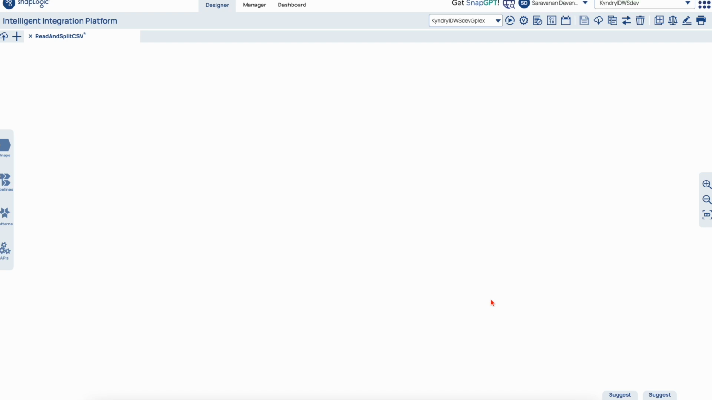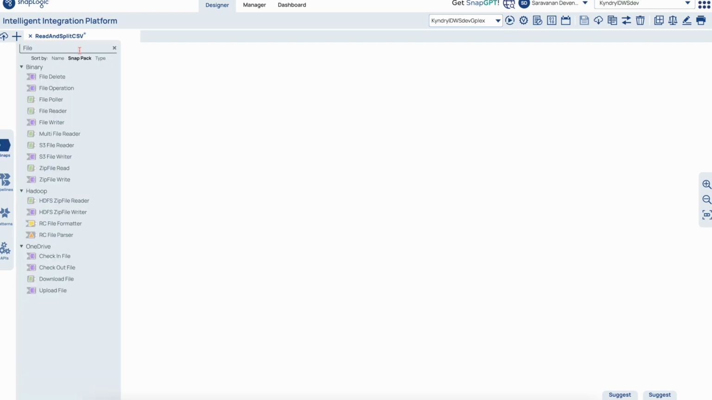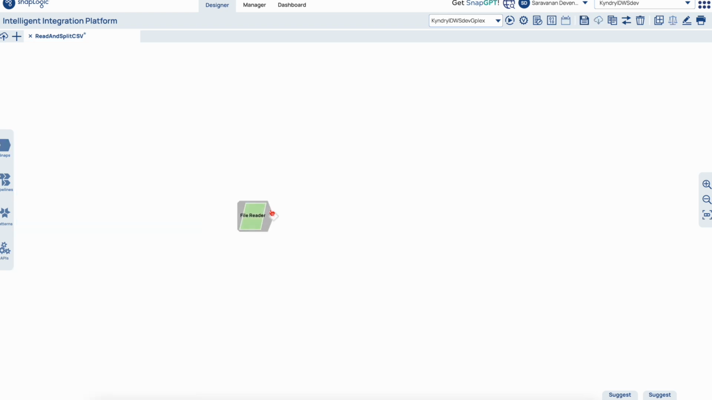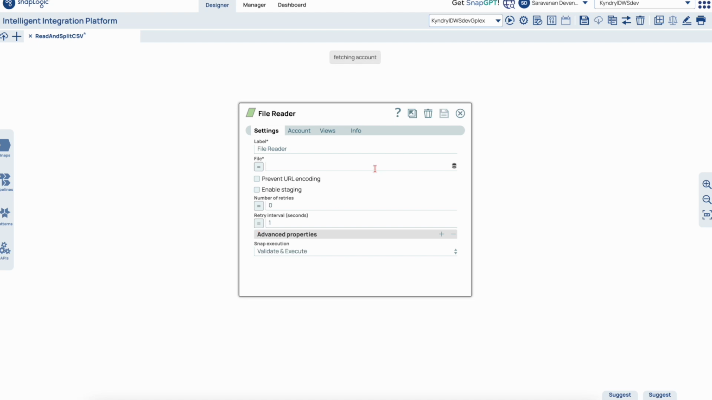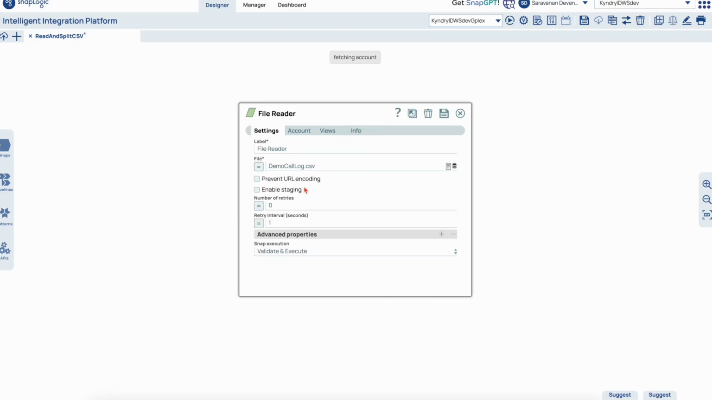The first step is read. So let's look at what the read is. We want to read a file, so I'll use the file reader. Let's take this. What is the file name? I already have a file, so we'll just click it and select demo call log. This is the file name. The rest of the fields I'm not going to touch; we will talk in detail about every snap later. Today's video is all about how to read and split the file.